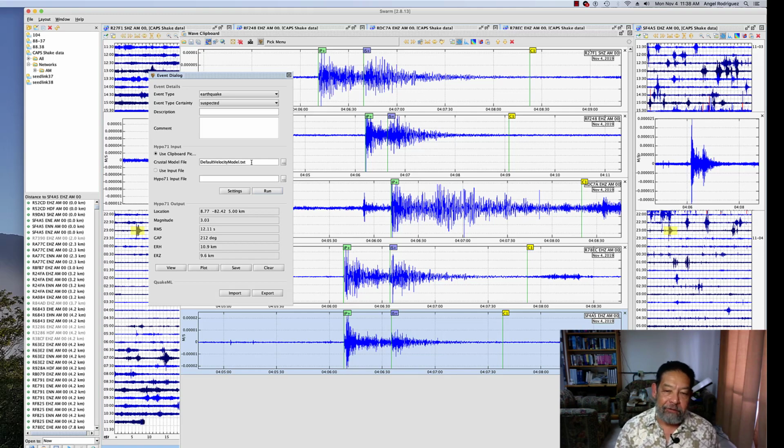Los Angeles has a different one than San Diego, a different one than Panama. And so for certain places on Earth, like in Britain, you can actually ask the Geological Survey for the velocity model and they'll give it to you, and then you can add it here and that will make your locations actually more accurate. So that's it.